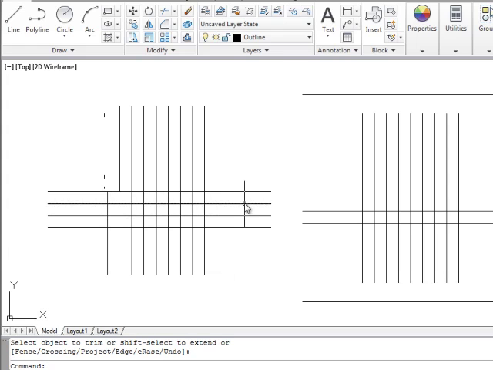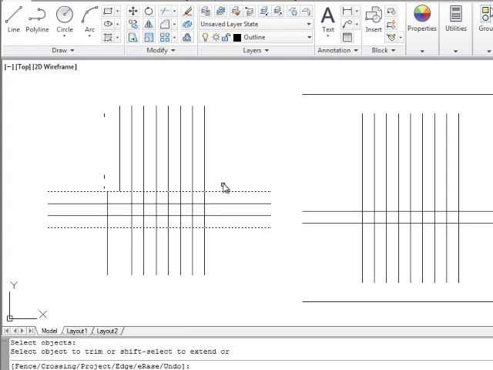Let's try another one. Let's say we picked this upper horizontal line and the lower one at the same time. So I'm going to say trim. When it says to select cutting edges, I'll pick both of these and hit enter. Now, if I pick something that's above one cutting edge or below the cutting edge, it trims on that. If you pick something between two cutting edges, it trims between them. If I picked both above and then above again, this one, it'll trim back to here.